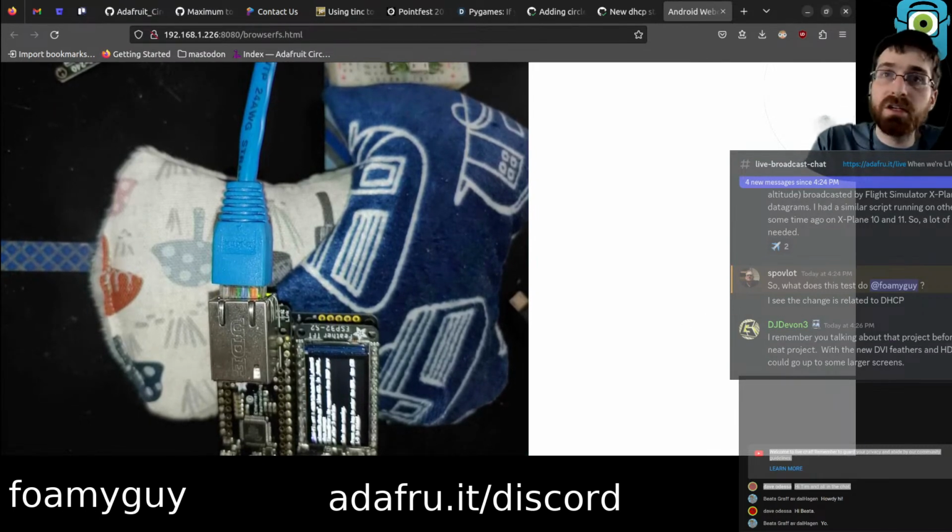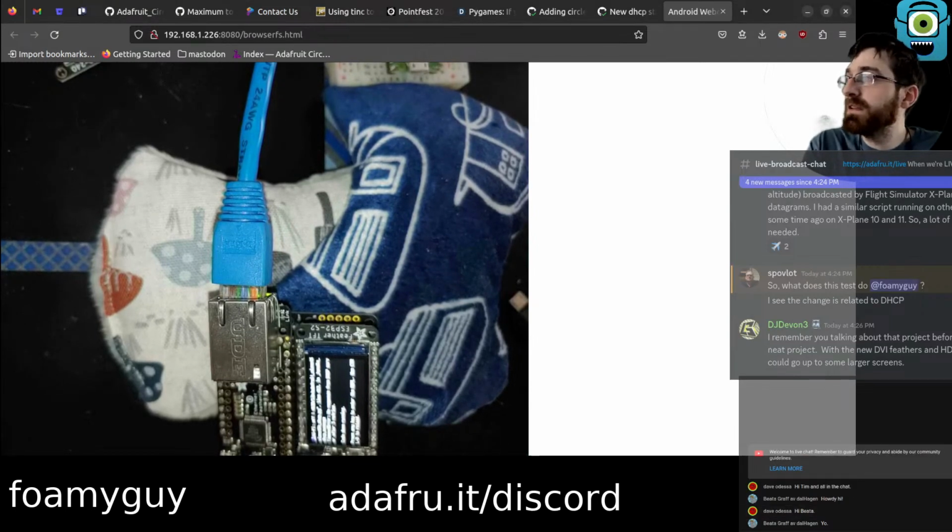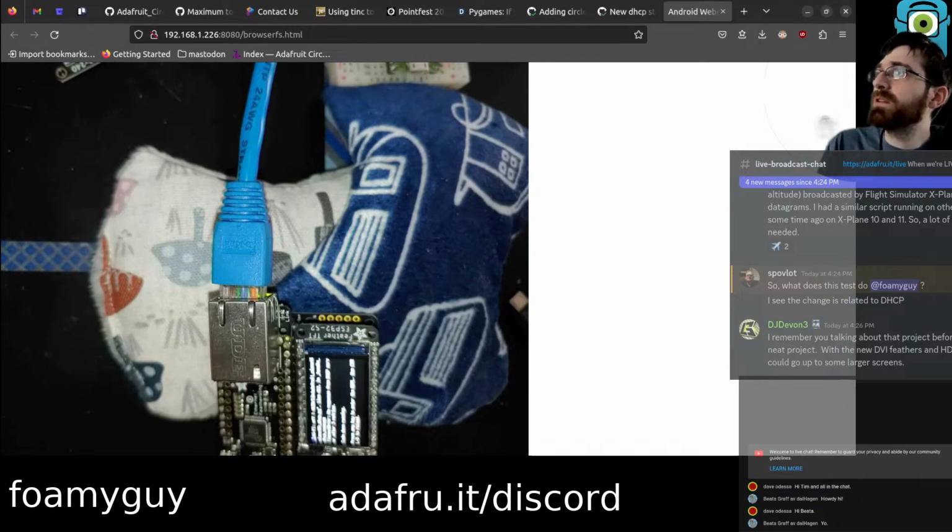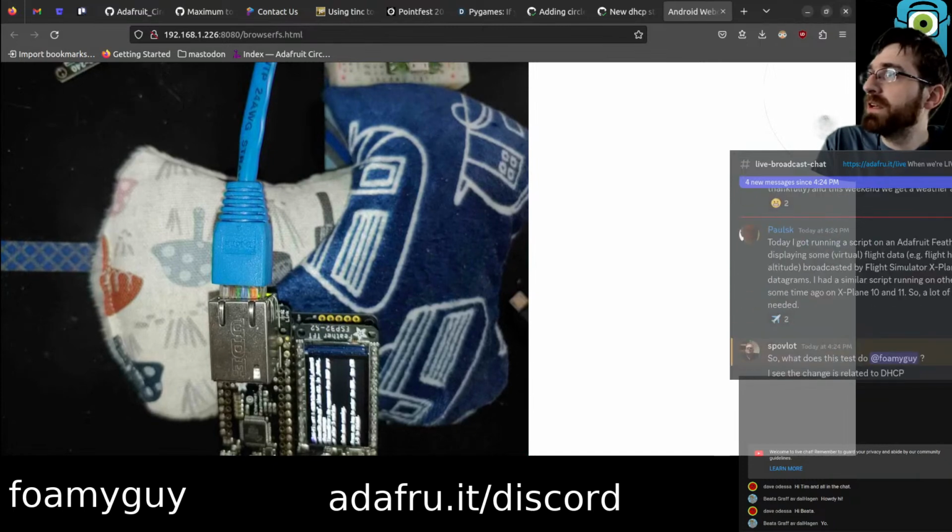On the topic of automated testing, this refactoring could split out the components to make it easier to add those automated tests. I remember you talking about a project; let me catch up here. I missed this one. Today I got a script running on the Feather ESP32S2 TFT displaying some virtual flight data. Nice. Got the heading and the altitude, which are broadcast by flight simulator X-Plane 12 using UDP datagrams. Nice. I had a similar script running on other devices quite some time ago on X-Plane 10 and 11, so a lot of alterations were needed.